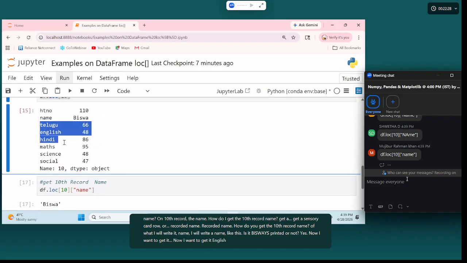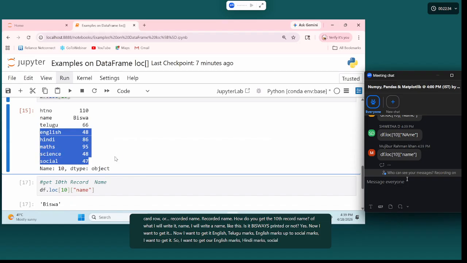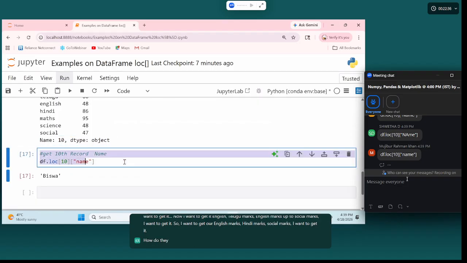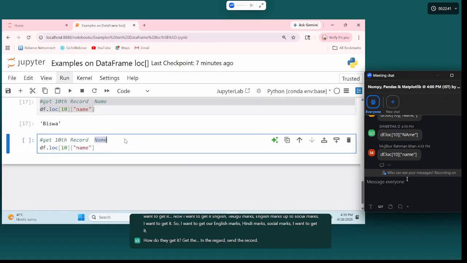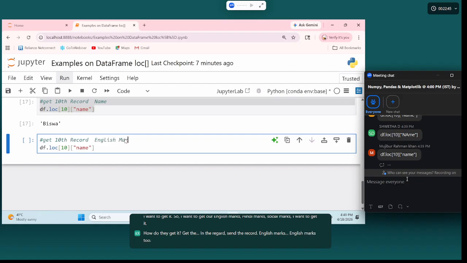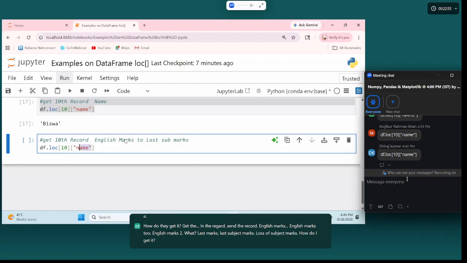Telugu marks, English marks, up to social marks, I want to get them. So I want to get English marks, Hindi marks, social marks. How do you get it? Get the 10th record, English marks 2, last subject marks. How do I get it? So I'm going to write it.